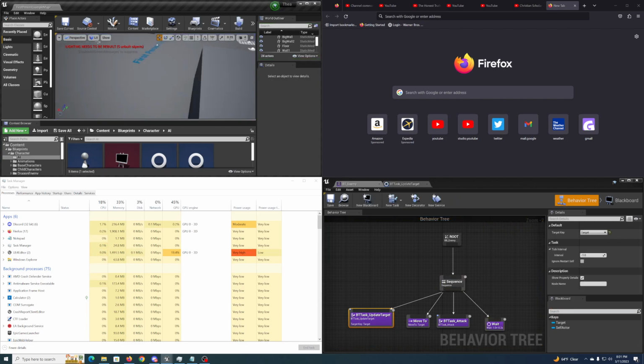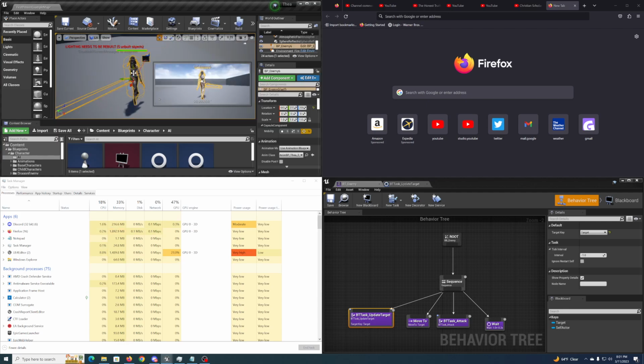But here's what Suicide Squad Kill the Justice League does have. It has multiple AIs or AI characters that are constantly walking through the world. So I'll duplicate my AI here so that you guys can see what this will look like.